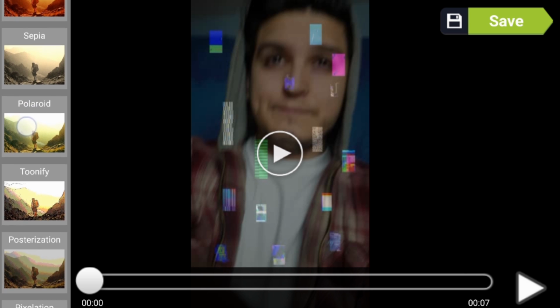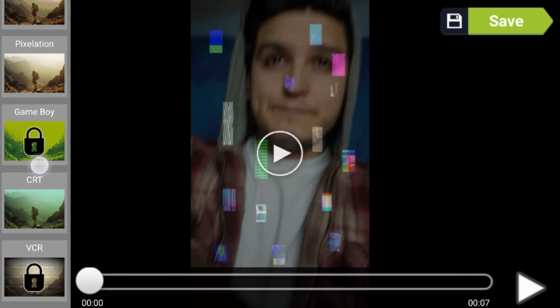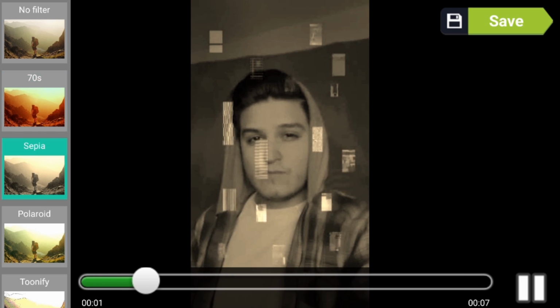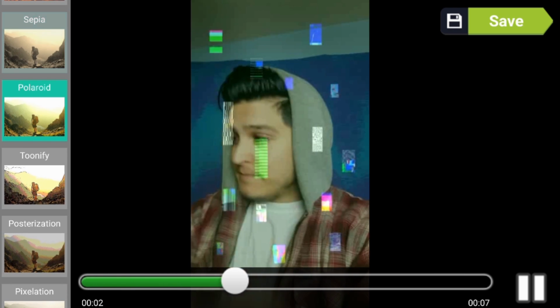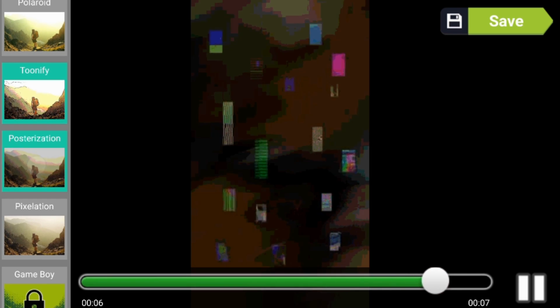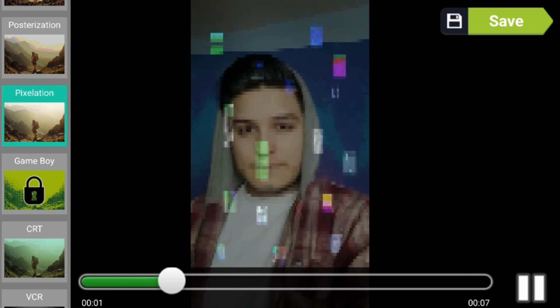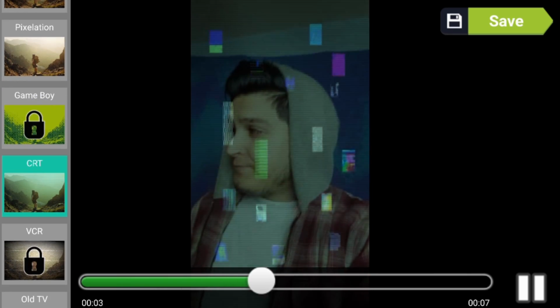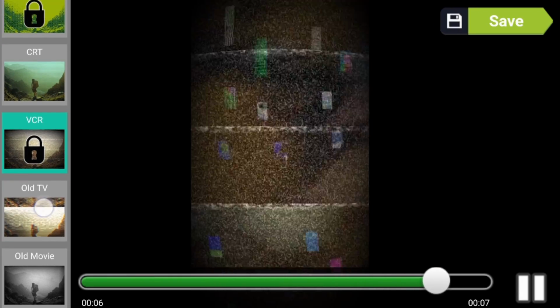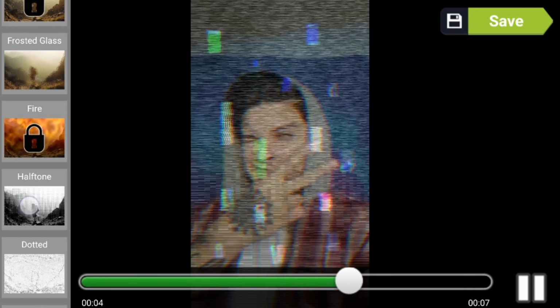All right, so most of these effects are free. Some of them are paid. Most of them are color adjustments, but there are a couple that are cool for glitch type stuff. Pixelation, the CRT, VCR is a paid one. This old TV is a cool one, and there's a bunch of mostly color effects, but there's some other cool effects here.